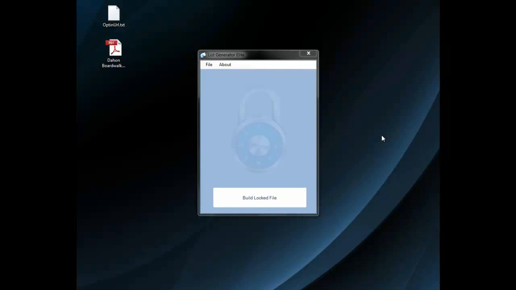And like I said, you can take any file. You can take a PDF, a text file, an executable, a piece of software, and you can create what's called a locked file that can only be opened with an activation code. So what I'd like to do is take you through the steps to create a locked file, and then we'll take a look at the actual file and open it up, and I'll show you everything there is to know about the software. So let's get started.